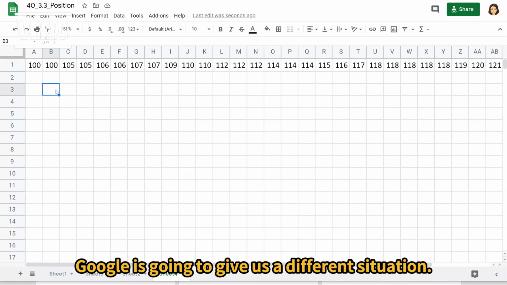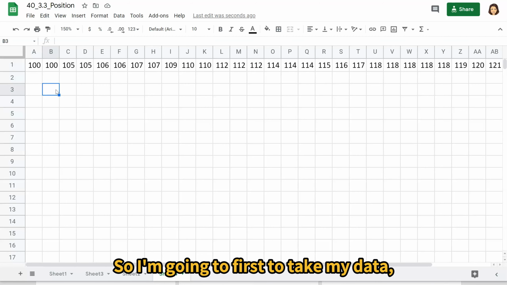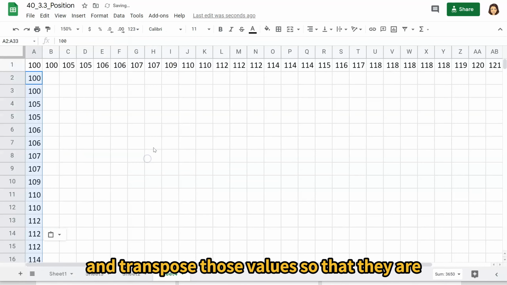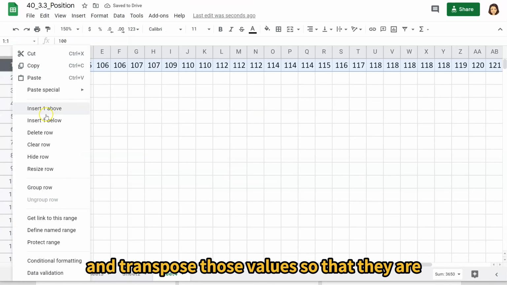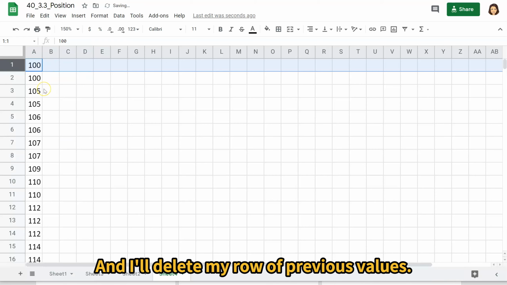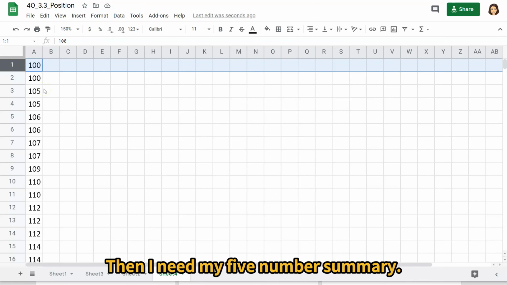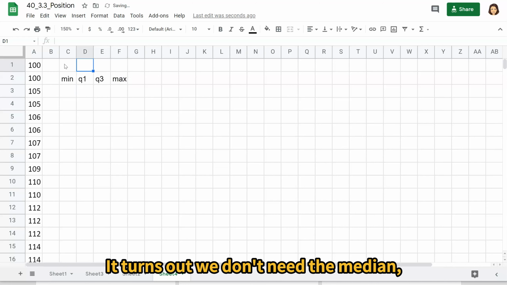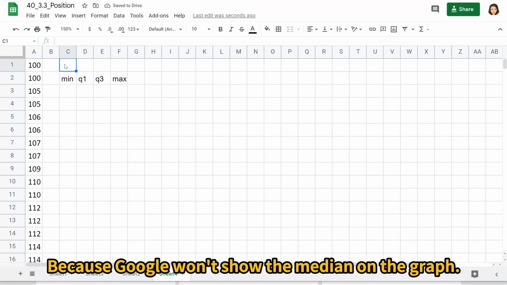Google is going to give us a different situation. So I'm going to first take my data and transpose those values so that they're vertical instead of horizontal. And I'll delete my row of previous values. Then I need my 5-number summary. So we'll have the minimum, Q1, Q3, and the maximum. It turns out we don't need the median because Google won't show the median on the graph.